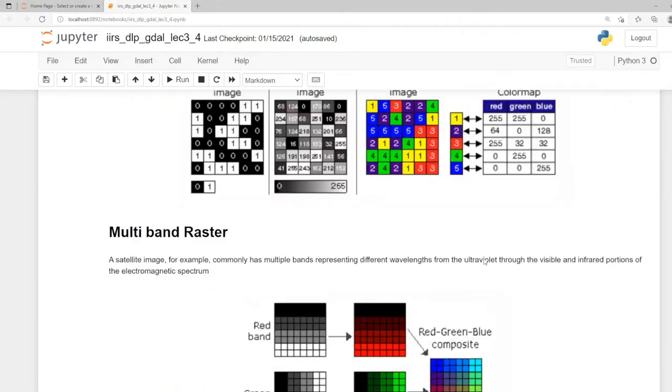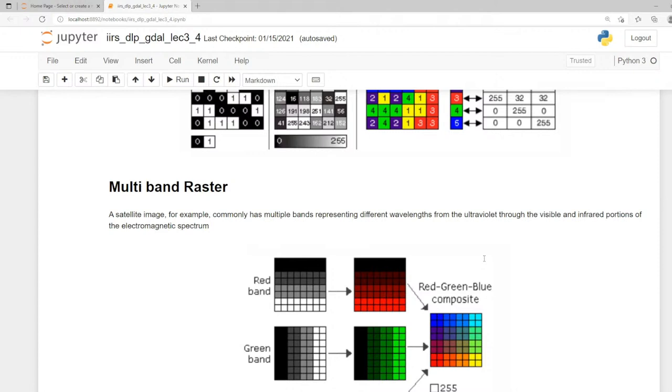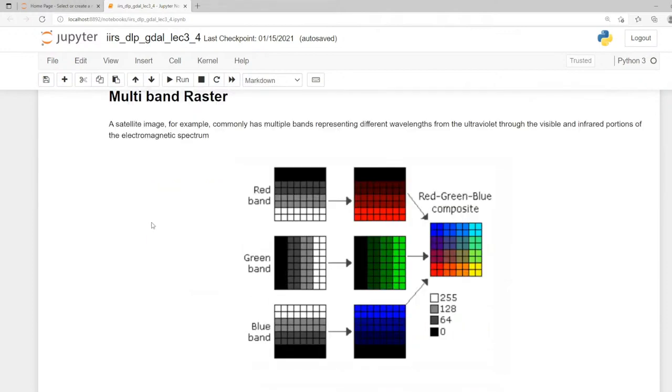So multi-band raster now, an image can have multiple bands also. Like for example, a satellite image has multiple bands representing different wavelengths from the ultraviolet through visible and infrared portions of the electromagnetic spectrum. So if you see a multi-band raster image, you can see these are the pixel intensities at the red band. Because if we see it as a single band, it will be shown as a grayscale image.